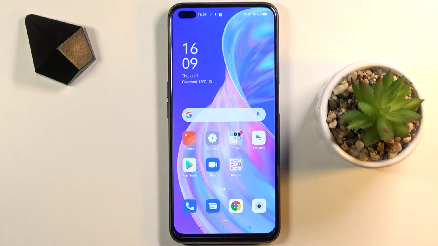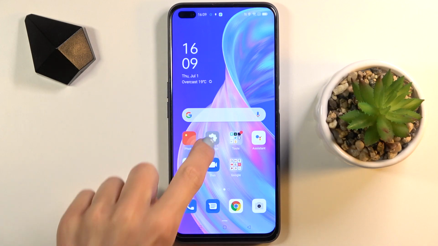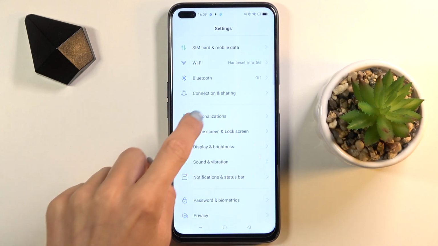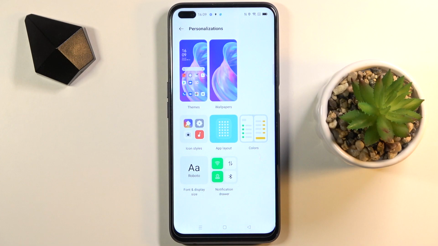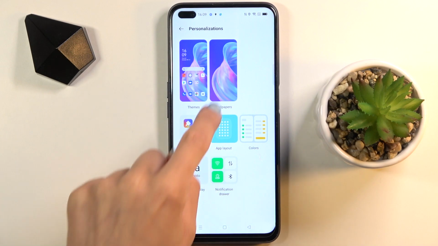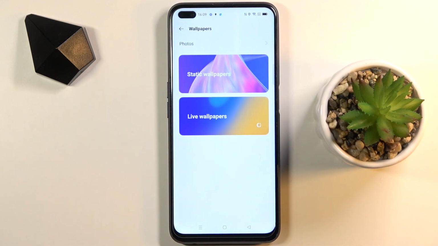Here I've got OPPO Reno4 Z 5G, and let me show you how to change wallpaper on this device. So at first, just open the settings, then reach personalization, and here you will notice themes and wallpapers album. So let's go to wallpapers, and you can pick either one from your own photos by tapping on photos.